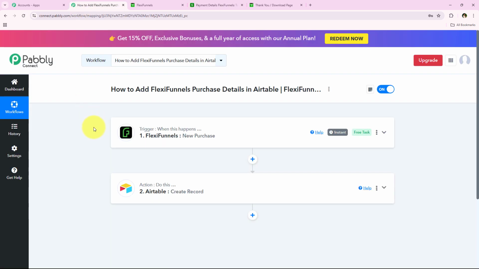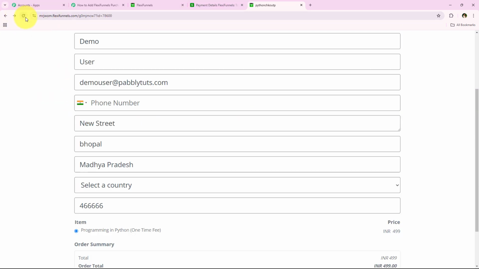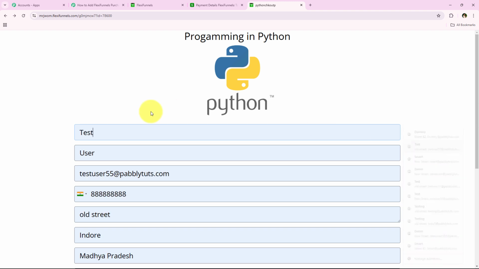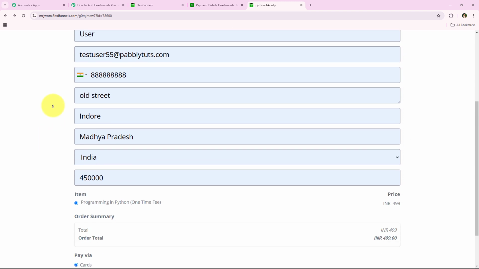So yes, with this we have successfully completed our workflow, but I'll just test this workflow once, and this time I'm going to give you a real-time example. So what we're going to do is another test submission with the new details. Once again, we are going to purchase this product with the new details so that we can test our workflow in real time. So this time for the first name, I'm going to keep it as this, and these are the rest of the details.